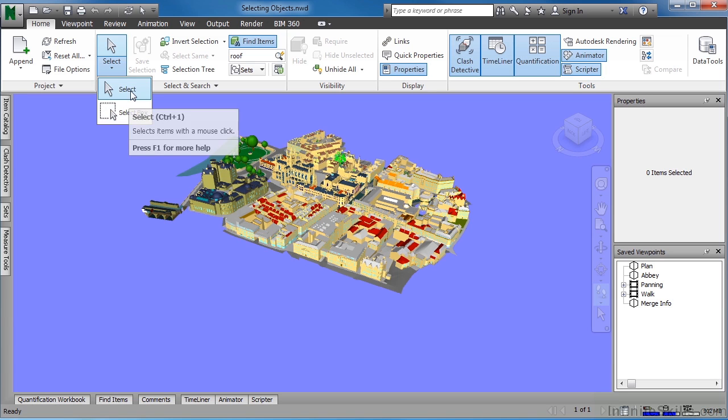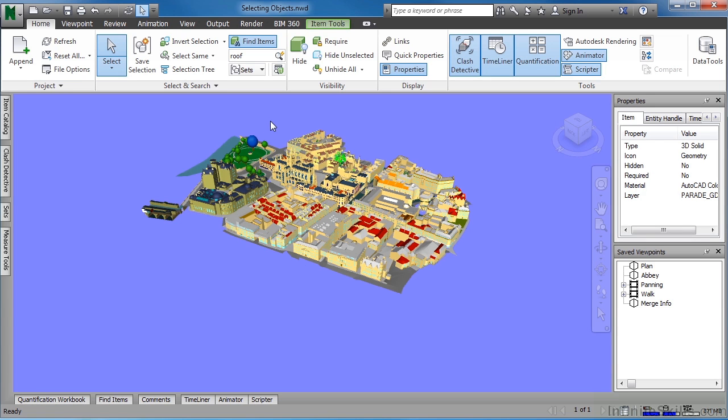Let's start with Select. The object that I'm going to pick will be this tree, which is this green round circle here in the background. By clicking on it, we can now see that it turns blue, which is the indication that an object is selected.